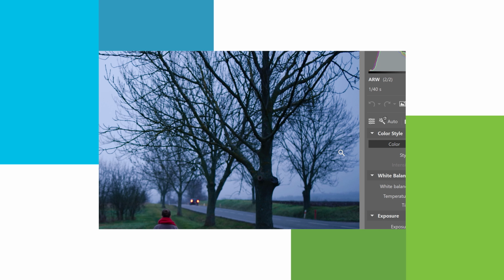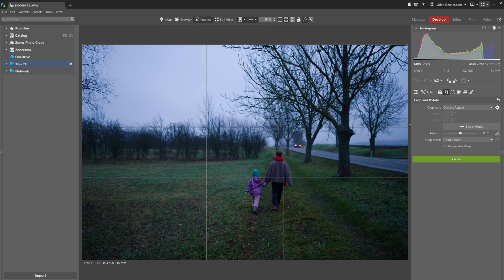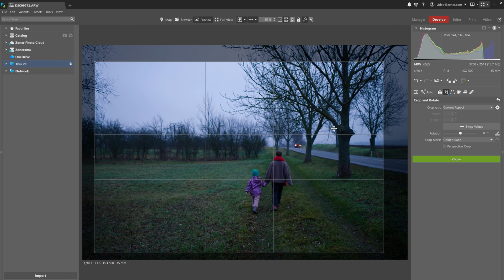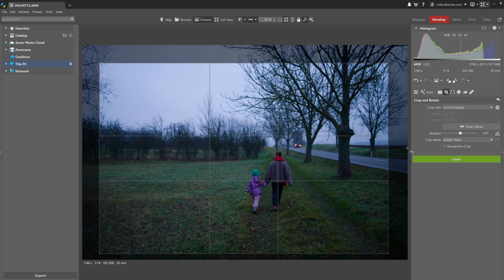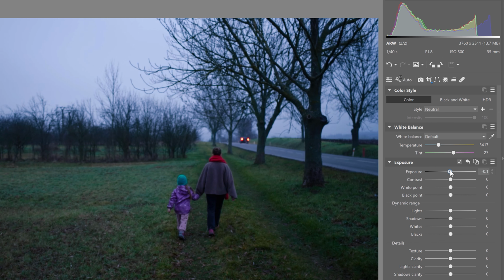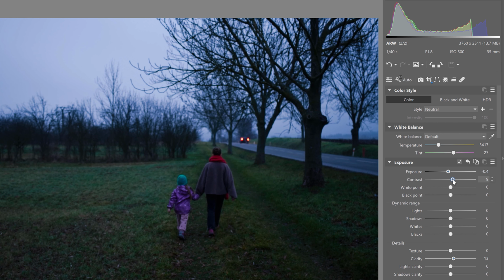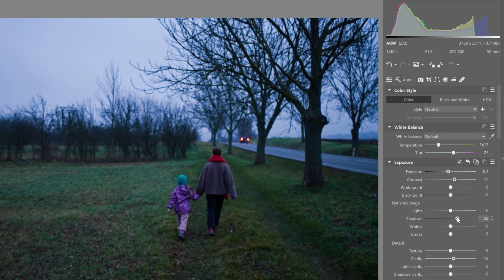Okay, and now let's take a look at how we can edit a photo like this in Zoner Studio. In the Develop module, I'm going to open a photo taken during the blue hour and start by cropping it slightly. This photo is a bit too bright and the blue tones aren't very strong yet, so I'm going to lower the exposure a little to make it clear that the photo was taken in the evening. I'm also going to add a bit of clarity as well as contrast.